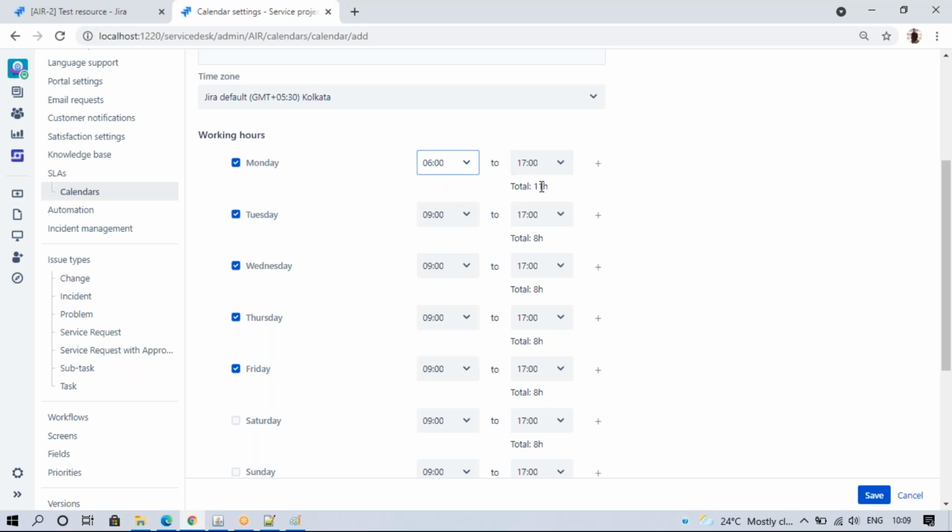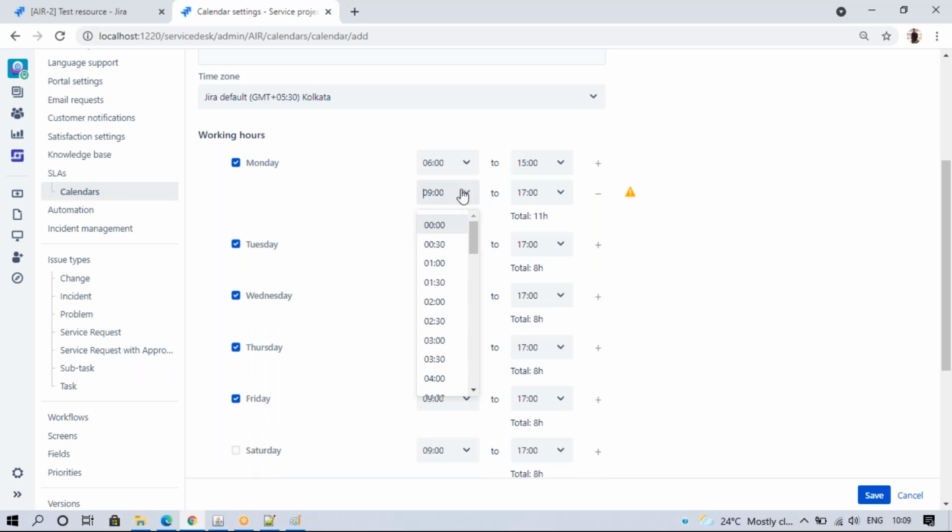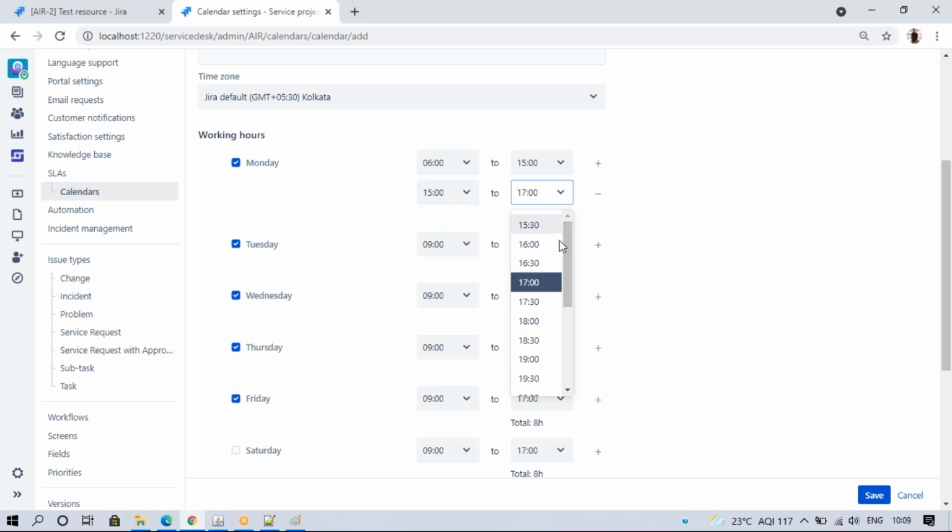Suppose one team is available from 6 to 3 o'clock, that is 9 hours. Next, I can click on the plus button. Other teams will join at 15 and work until 24. So that is a total of 18 hours, but the complete day is 24 hours.